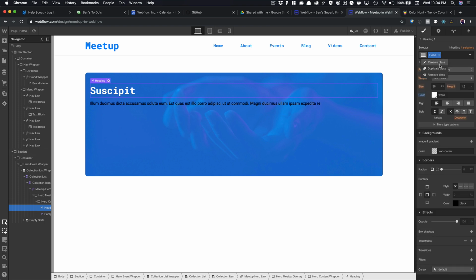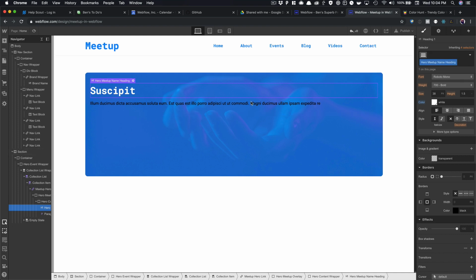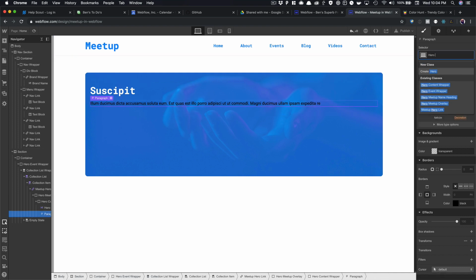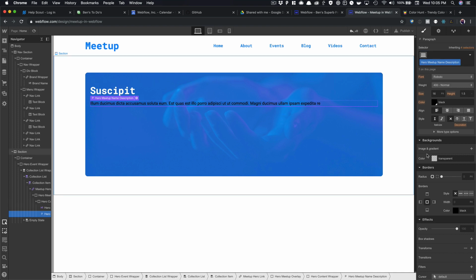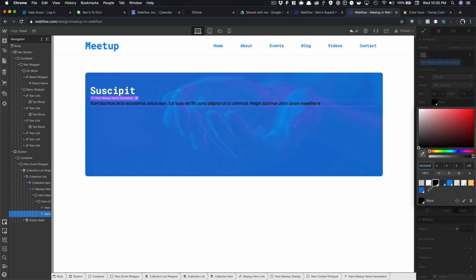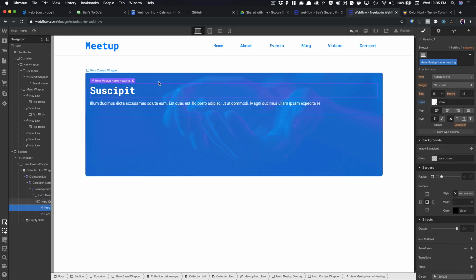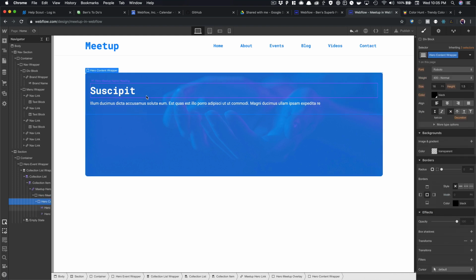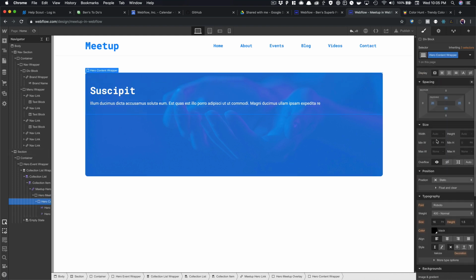And I'm going to rename this class. We'll call it Hero Meetup Description. Long class names, but at least I know what to do. Okay, here, and then I'm just going to jump in white. Perfecto.